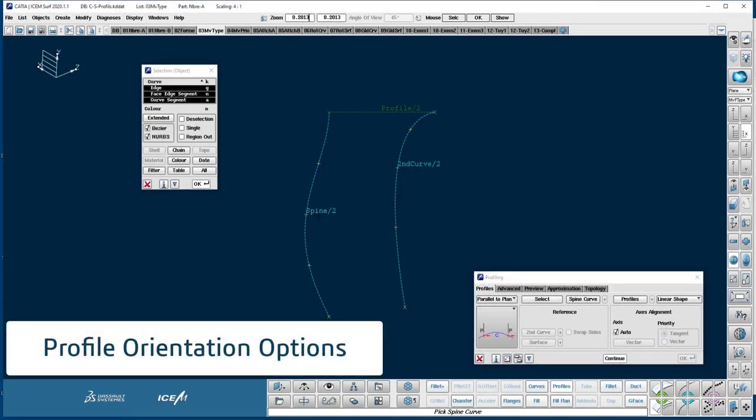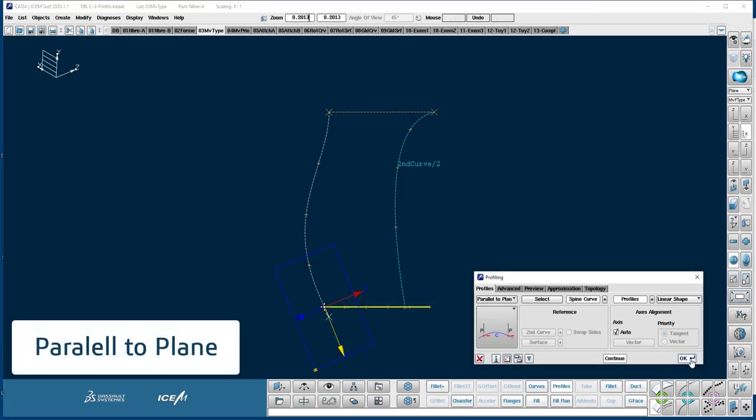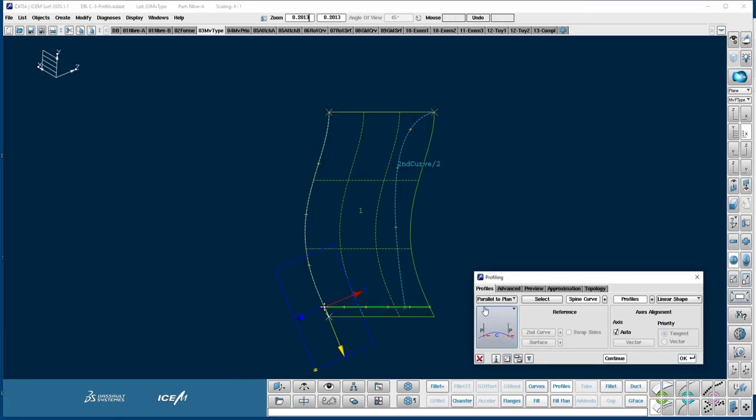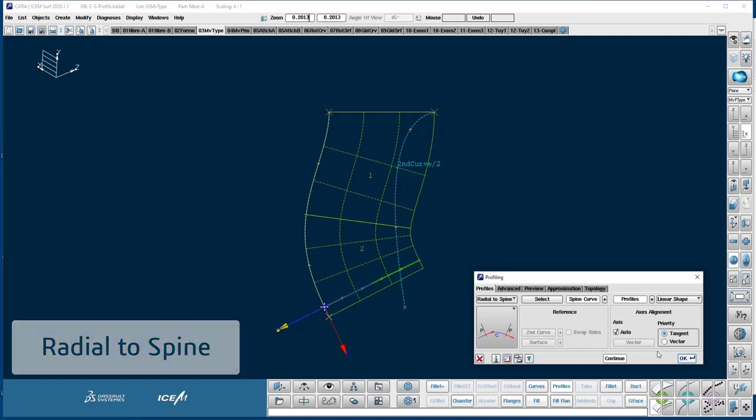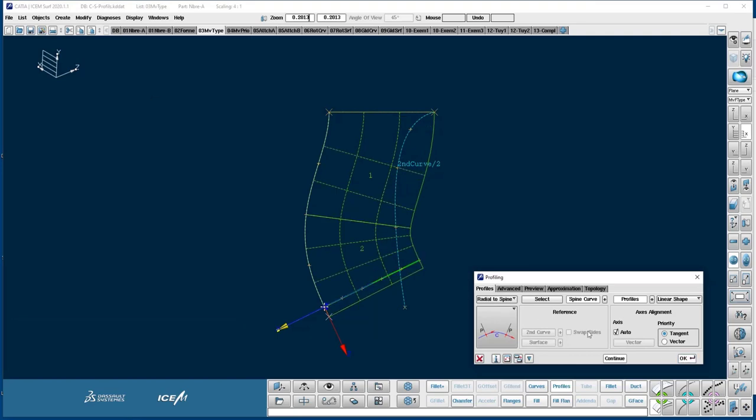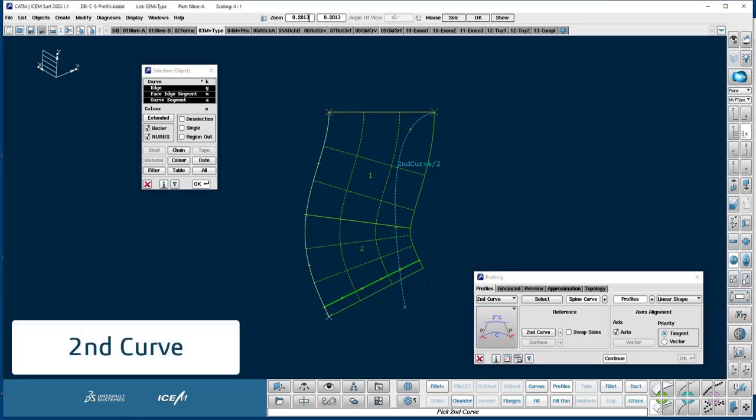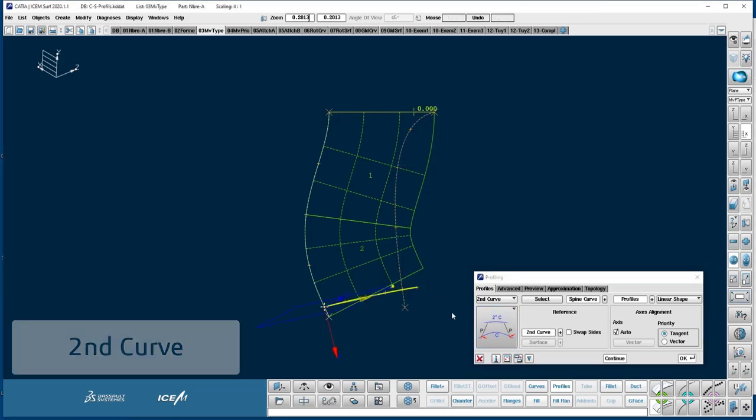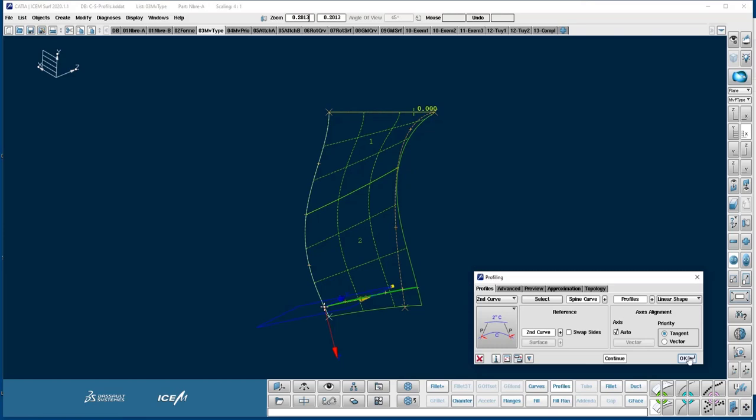Now let's take a look at the profile orientation options. Here we have one profile, one spine, and a second curve option. Looking at parallel to plane, notice that the profile is always kept parallel to the plane. Switching to radial to spine curve, see what happens to the profile. The profile is moved normally to the spine curve, rotating as it goes. With the second curve option, the orientation of the profile is controlled by a second curve as it slides down the spine. This is useful for better control of the result.